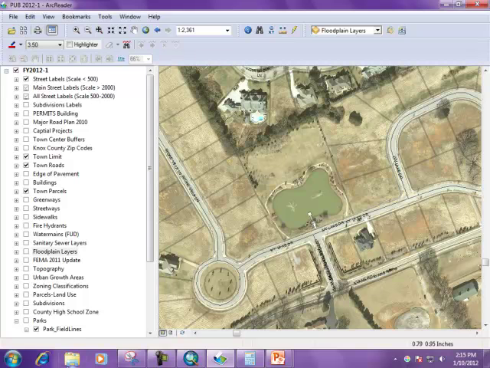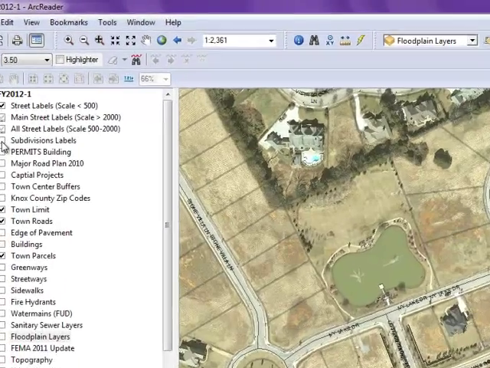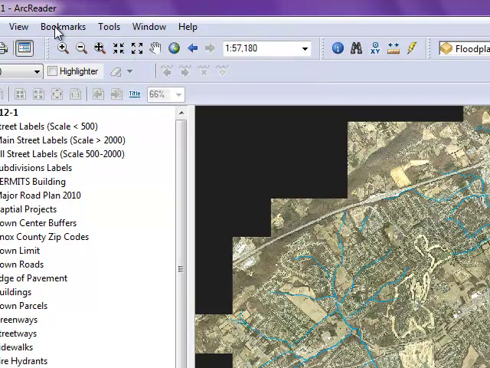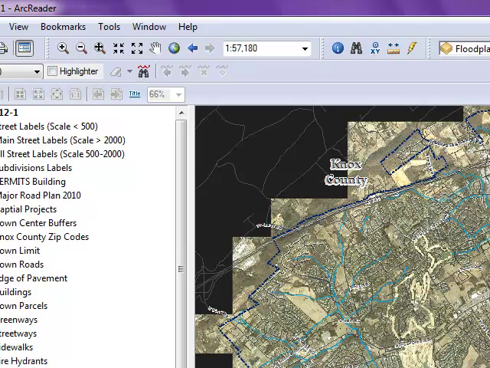Alright, so real briefly, we'll just go over all the other things that are within the town map, just so that you know what these things are. You can be thinking about what layers would be nice to have in there, or gee, I really don't like that layer, it looks ugly, could we get rid of it, nobody ever uses it. So we've talked about the street labels, we've talked about subdivision labels.